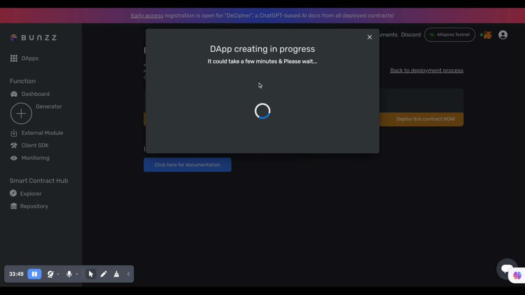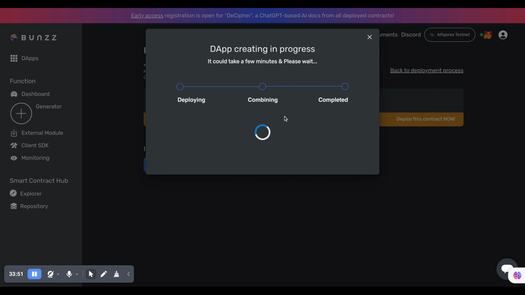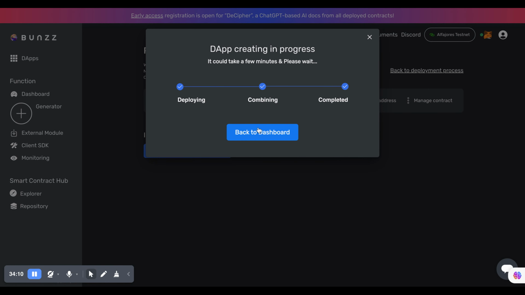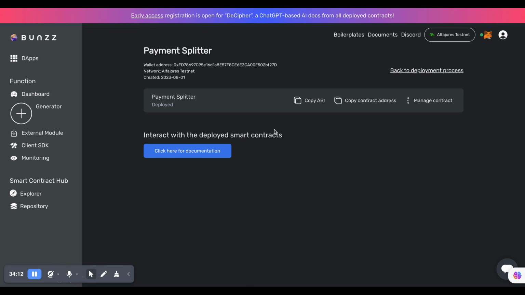It loads the deployment phase, and then MetaMask pops up for me to sign transactions, which is taking a while. So let's hold on. Yeah, and so I've done that. It's completed, so it's deployed. You can check this on the Celo Block Explorer, and then you can copy the ABI and smart contract address.